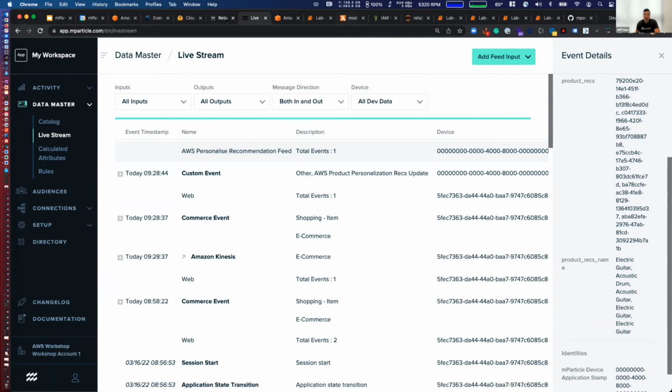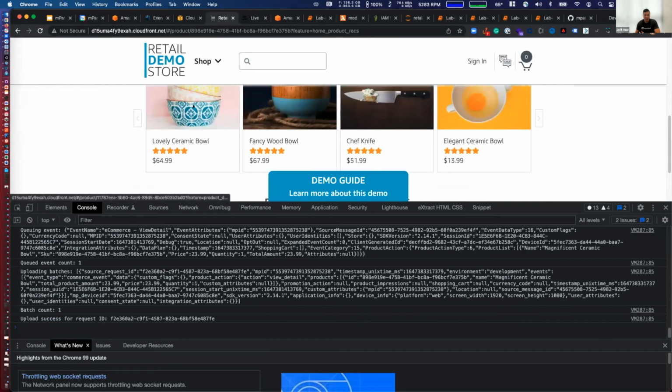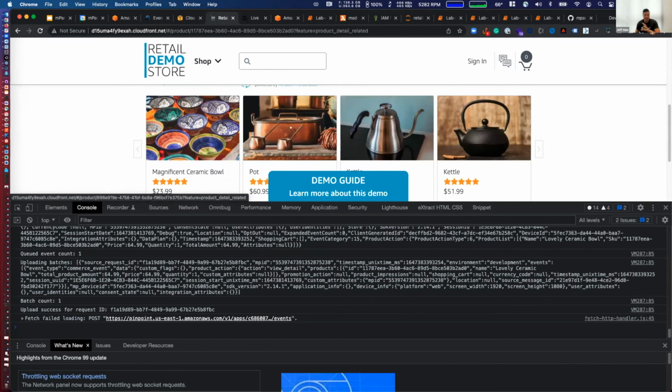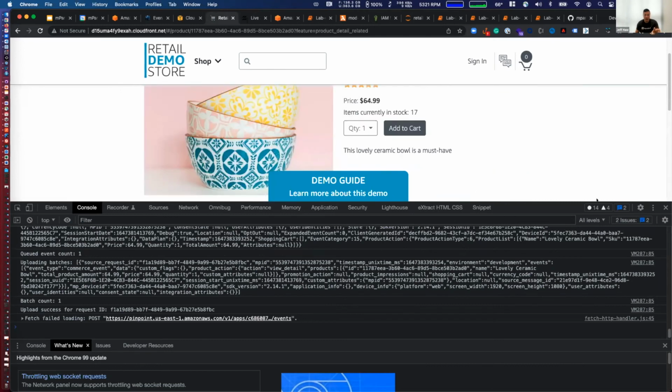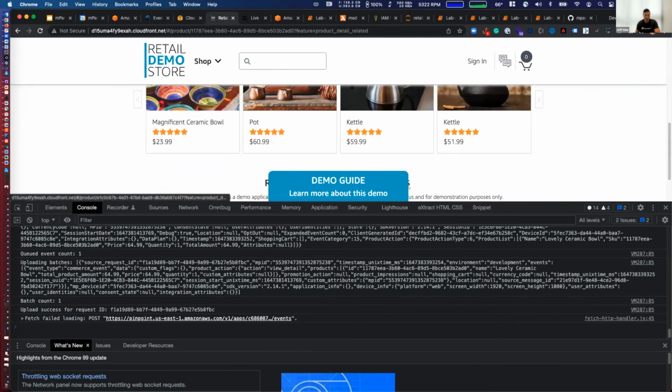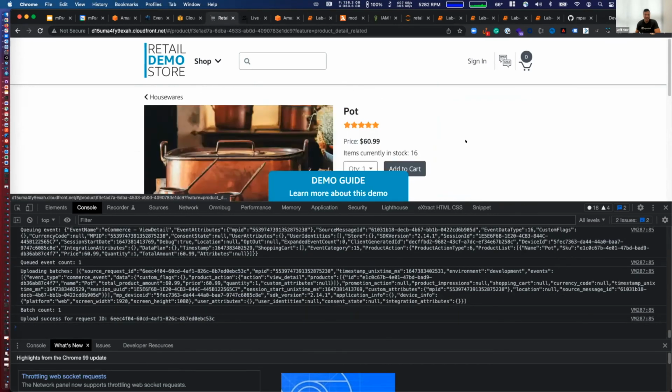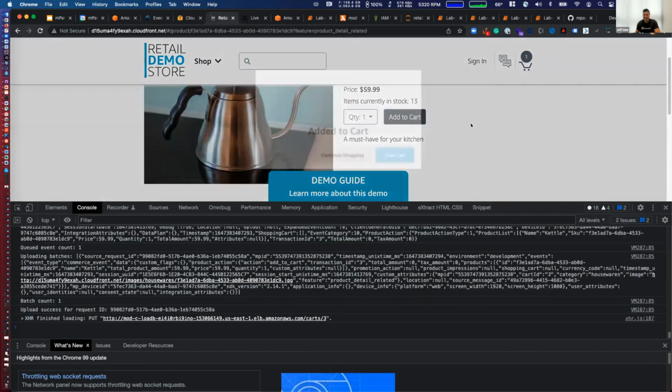So what we can do to make this recommendation more relevant is try to click more items that are relevant to that category. As you can see, this category is more on the housewares. So maybe I'll click that bowl, that pot. Maybe I like that kettle. Maybe I'll add it to a cart.